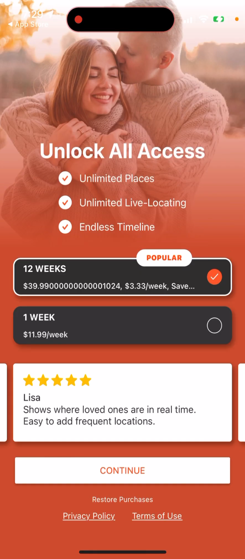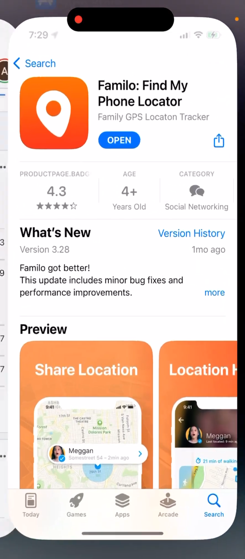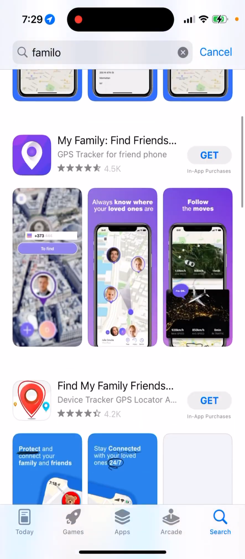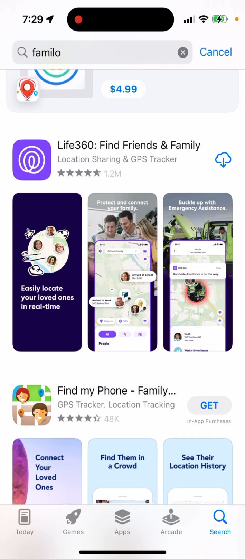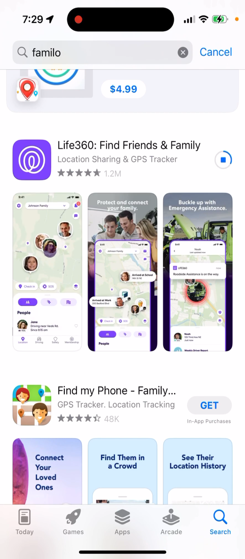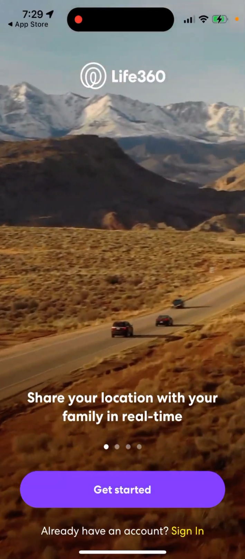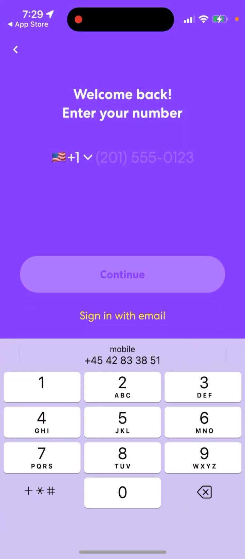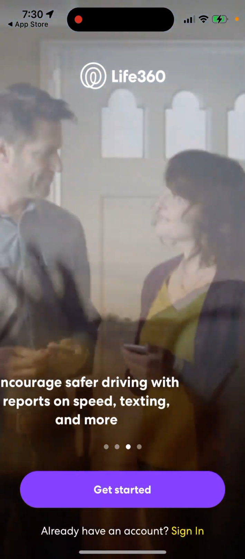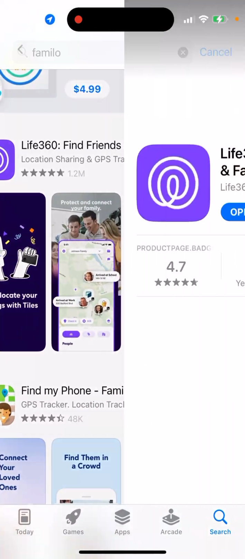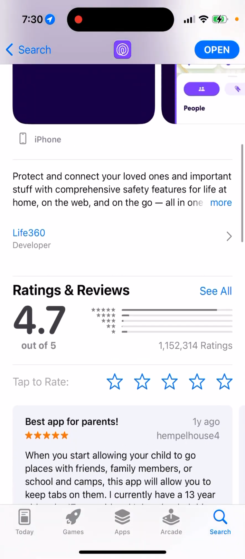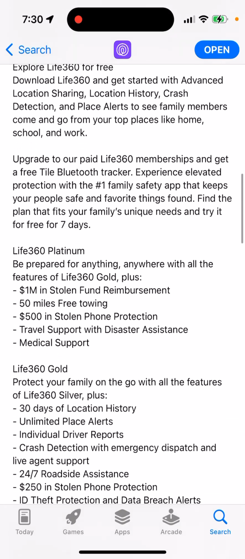Premium profile, as you can see, it's not that cheap. You need to pay $40 for 12 weeks or $12 for 1 week. I'm quite curious, you can see there are some other apps in this category. Just curious if actually Life360 is cheaper or not. So you can see Life360 app has 1.2 million reviews. And then you can just tap sign in, but whatever. A lot of people like the Familo app as well. It's a good alternative, I would say.